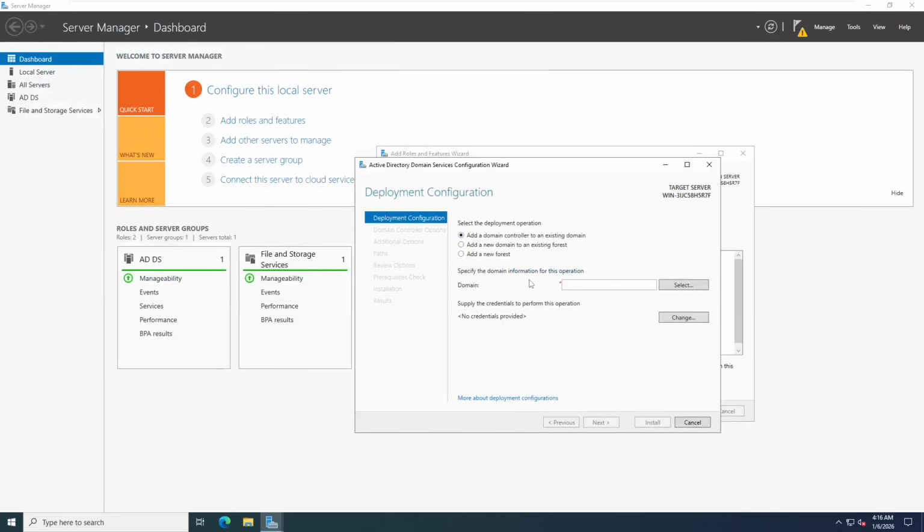Now click on this one, Add a new forest. Click on this and now give any name here, the domain name. In our case we are giving whitesec.ad. Something like this. Click Next.